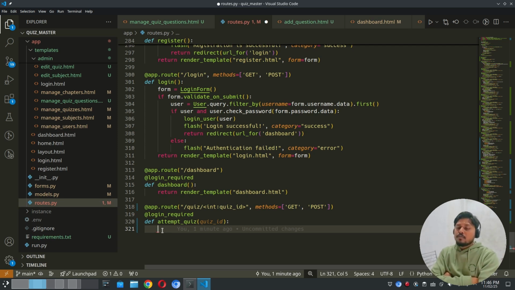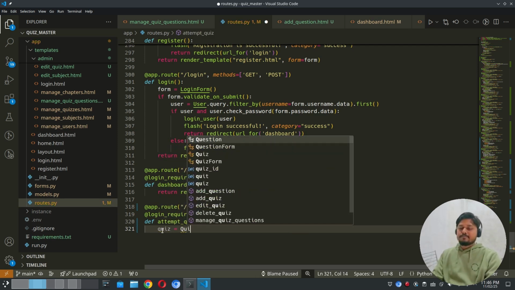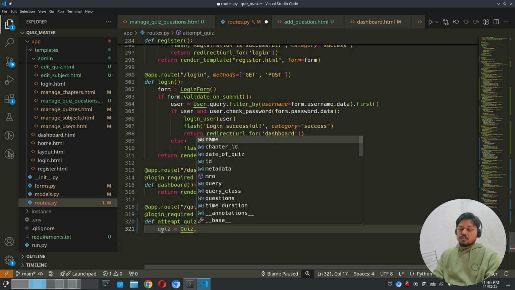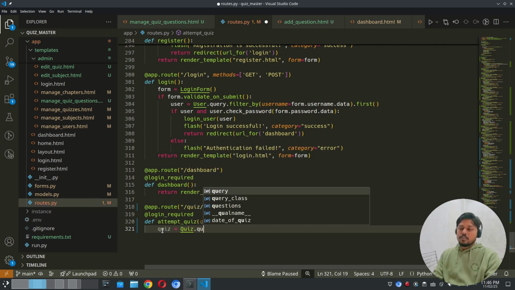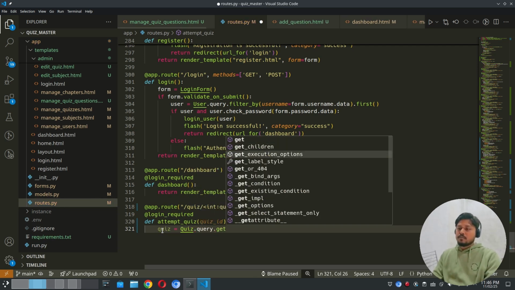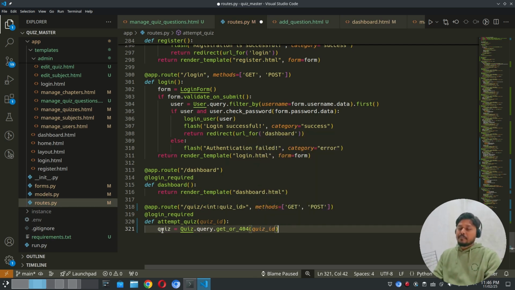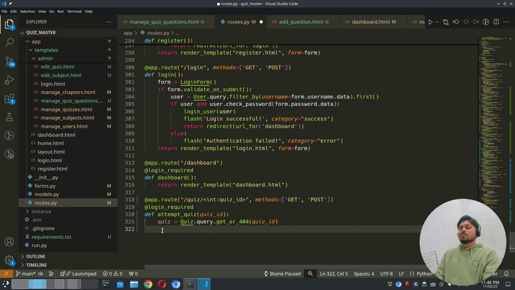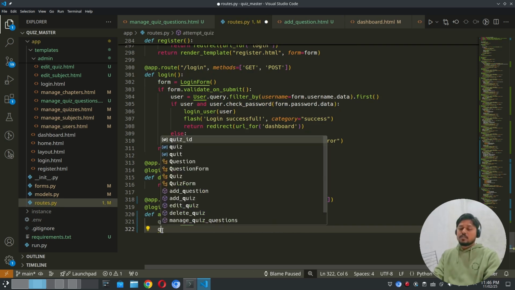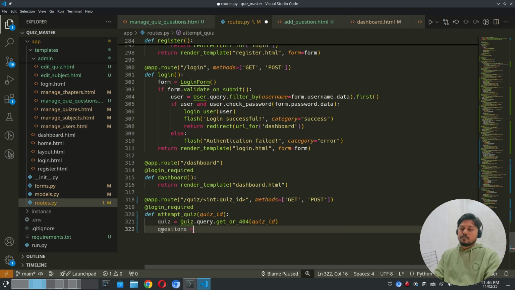What we have to do first is fetch the quiz from the database. Quiz.query.get_or_404(quiz_id). And once we have the quiz, we have to list the questions, so quiz.questions.